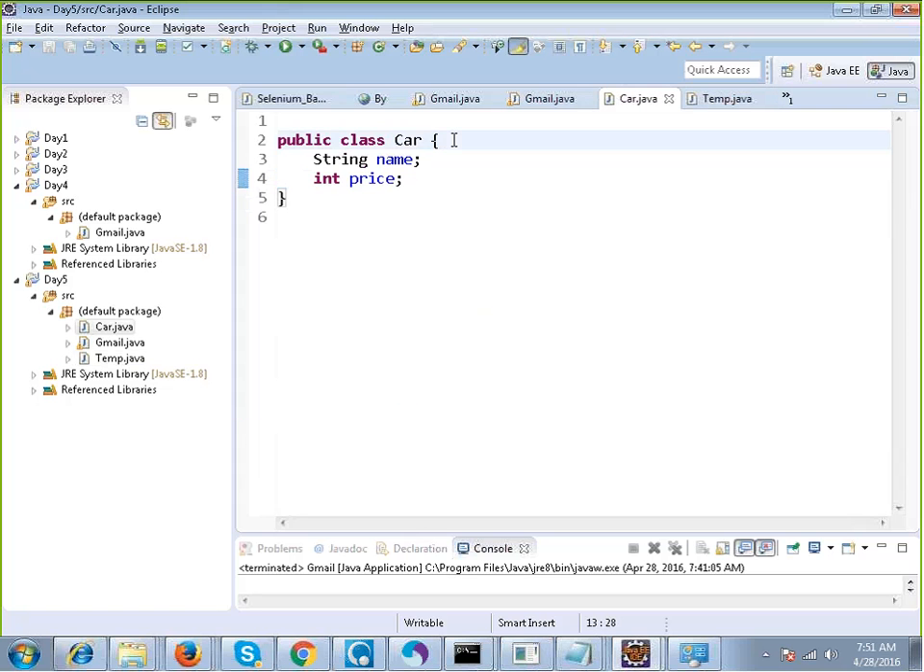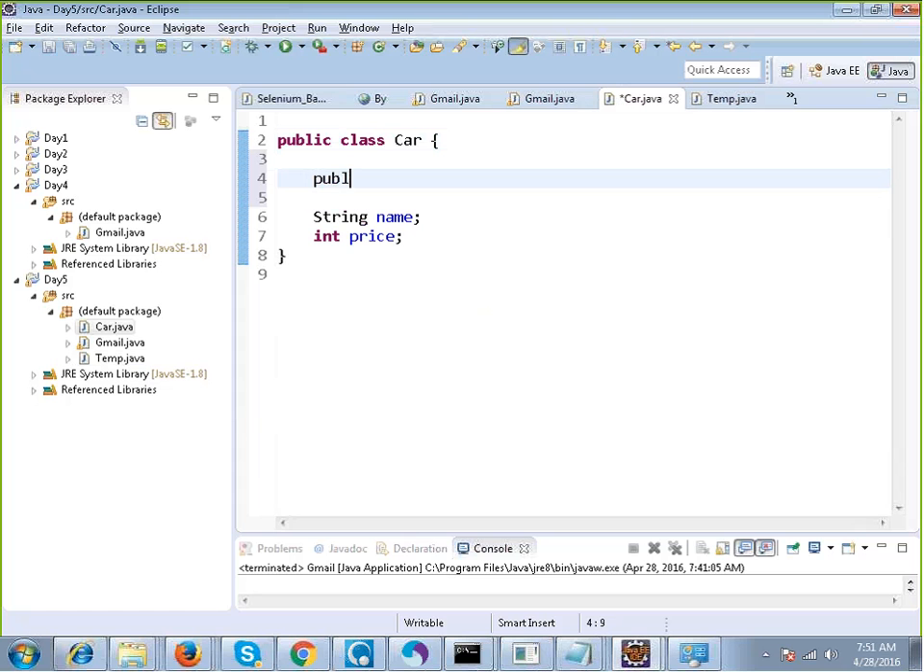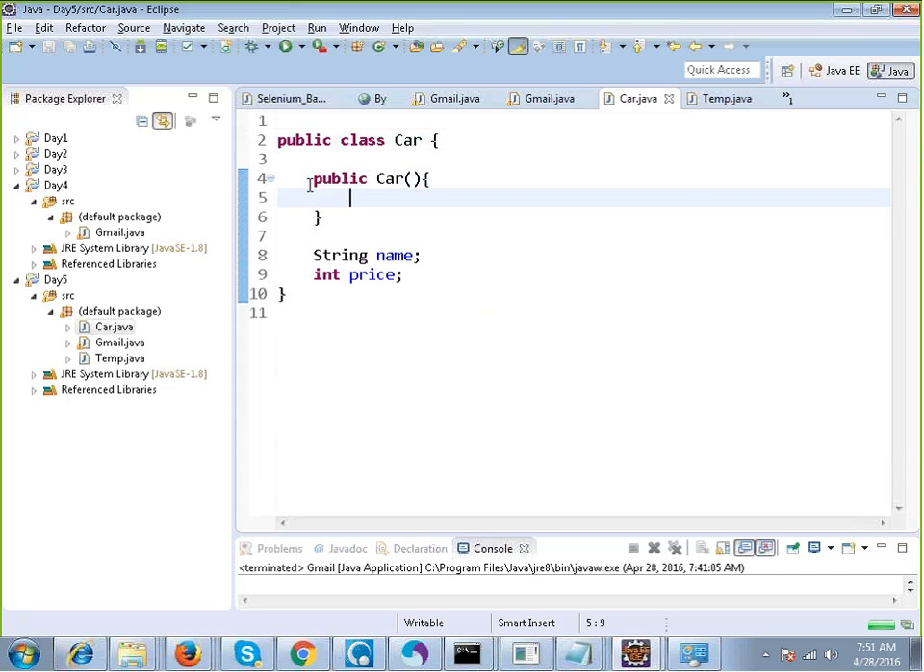Okay, I will create the constructor of the car class out here. This is known as the constructor. The name of the constructor is the same as the name of the class. There is no return type, nothing. This constructor is known as the default constructor.